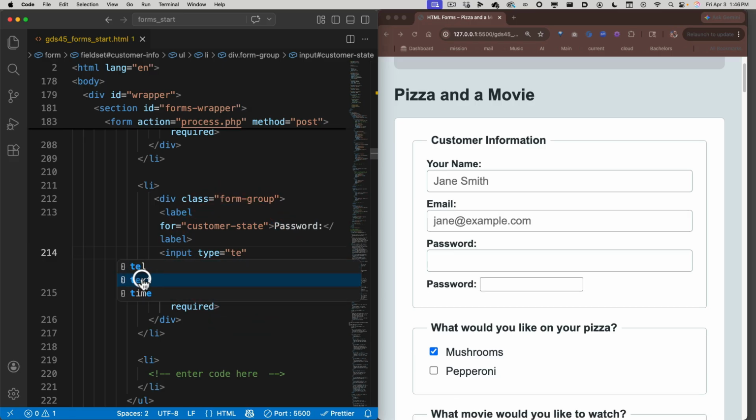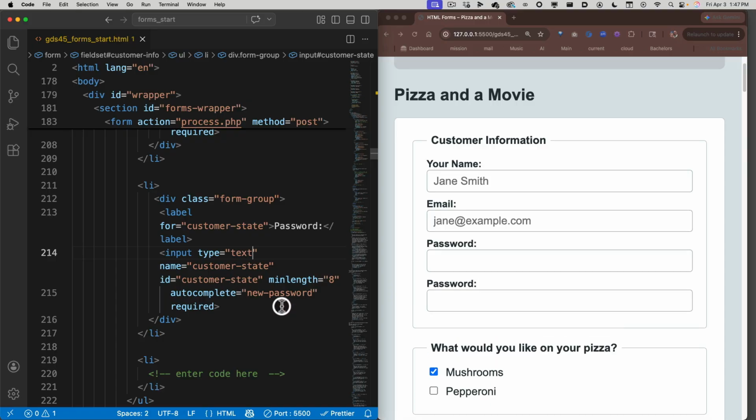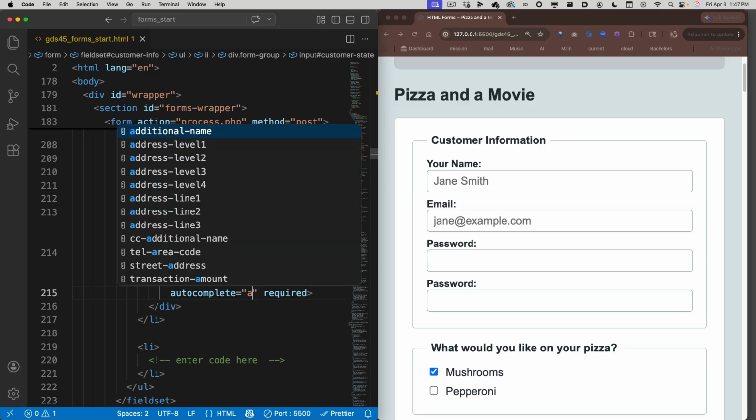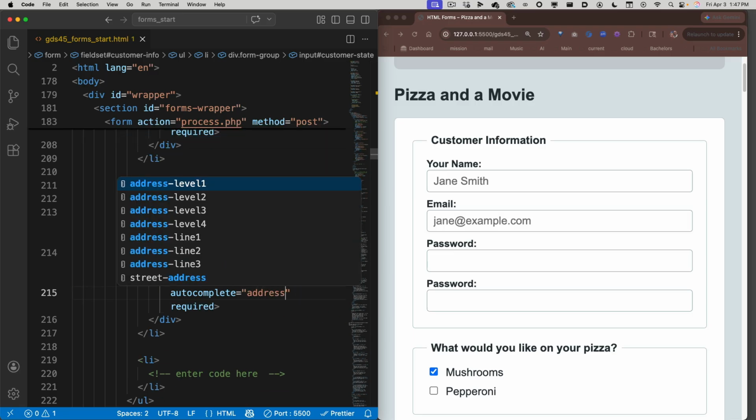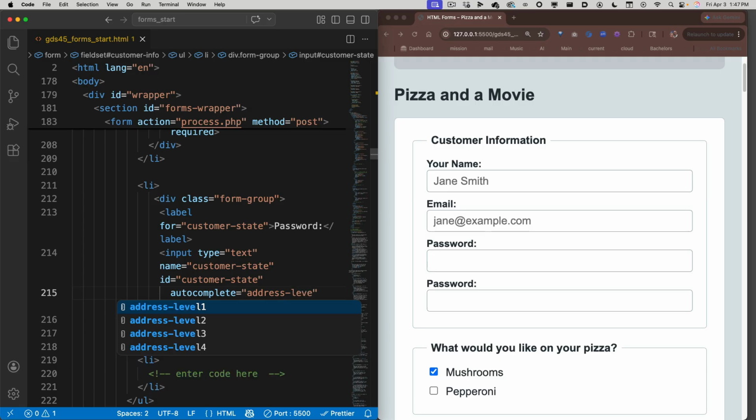And VS Code should prompt you with these autocomplete options for the input types because it kind of knows what you're doing. And then we don't need this min length, so let's get rid of that. And autocomplete, we'll say address level 1. These are just sort of autocomplete suggestions.